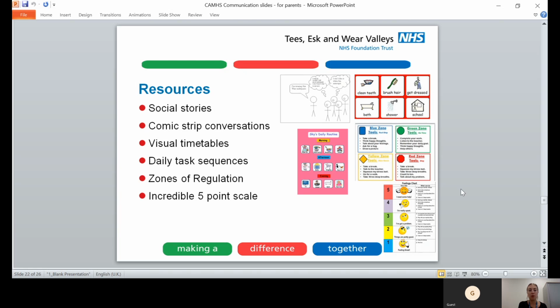So we've got things like social stories, and that's a way of explaining a social situation to someone in a really positive way. So we're not singling someone out and telling them you shouldn't do this. We're trying to promote how to be in that social situation without demanding them or telling them what to do.